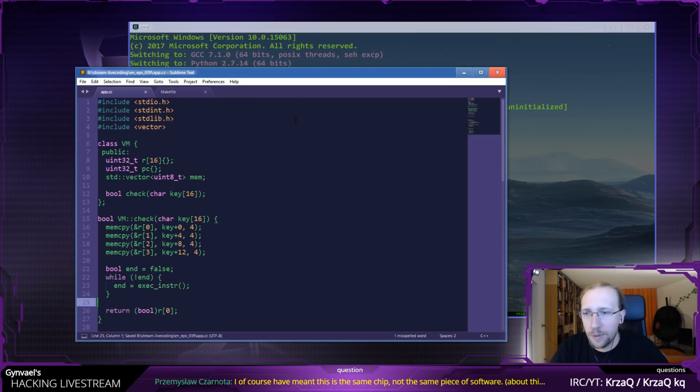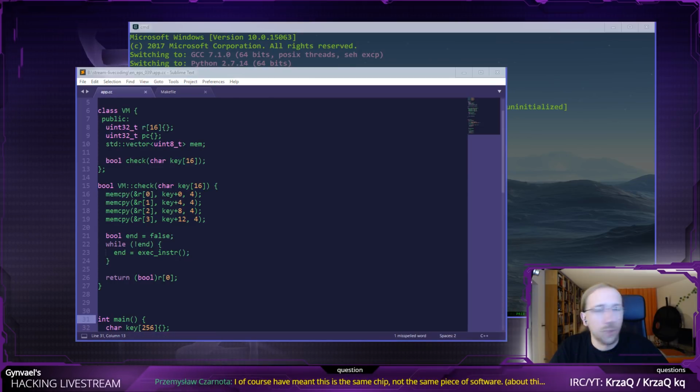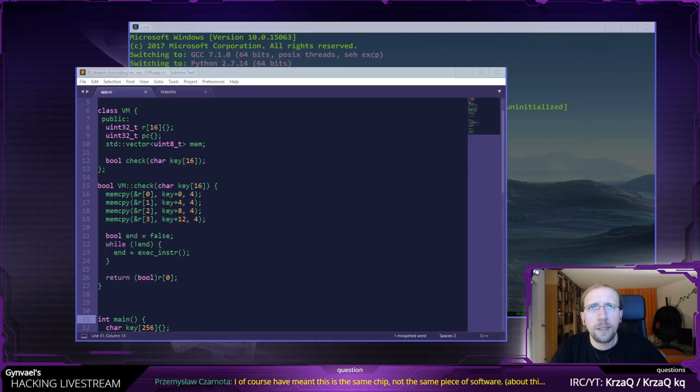because memcpy is there. There's a question. Przemysław says, I of course meant that the thermal management is on the same chip and not the same piece of software. Yes, that makes sense.